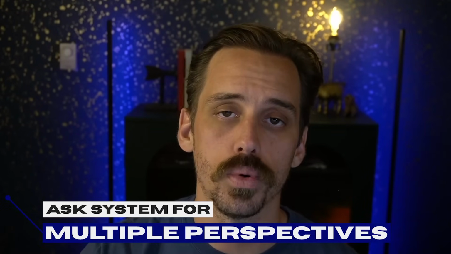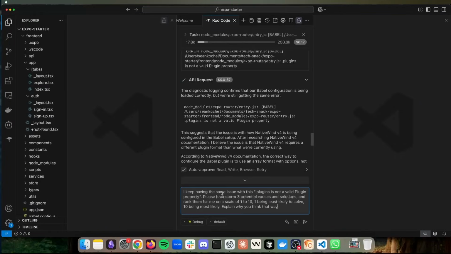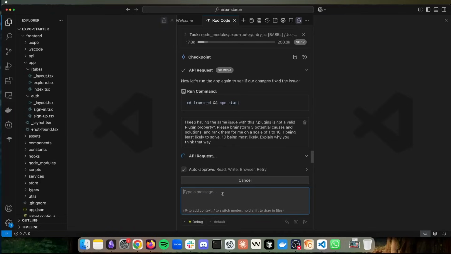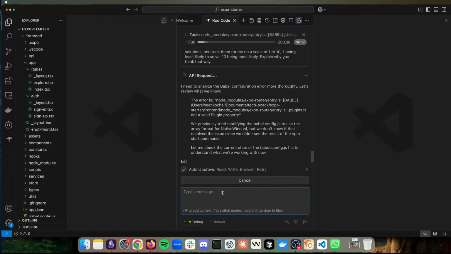Tip number 6, ask the system for multiple perspectives on your problem. Sometimes you ask Cursor or Windsurf or Cline or RooCode to answer your problem or fix your problem, and it doesn't get it exactly right. Or maybe it just is still broken. What I like to do in these situations, when something seems like it's more complicated than I would like for it to be, is that I ask the system to give me 3 different approaches to solving that problem and explain why the approach is valid and why it might not be valid.